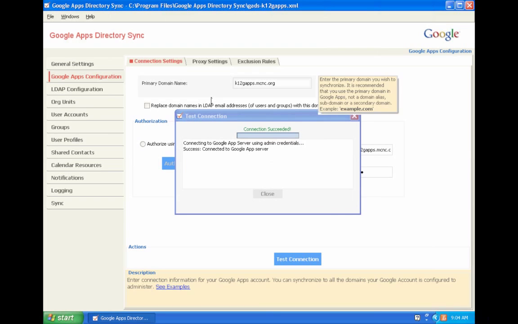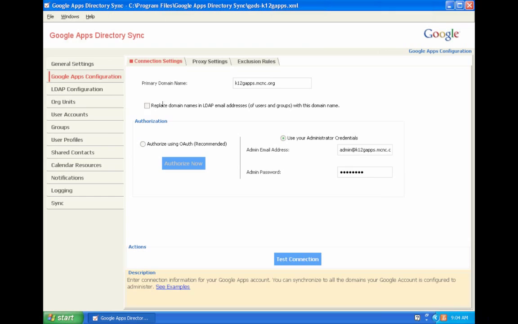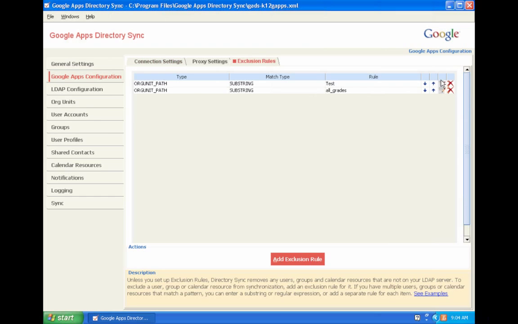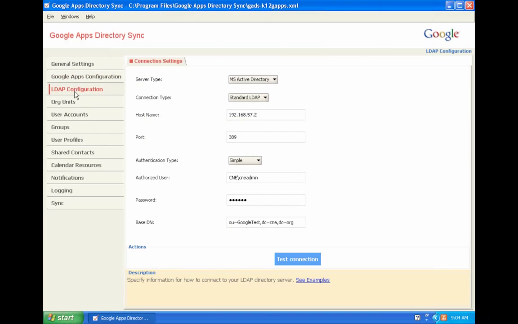Now I want to go down to my exclusions. I'm going to delete these two out. This was from the other day. And I can go down to my LDAP configuration. Notice that I've already gotten my LDAP configured here. I've told it that I'm using a Microsoft Active Directory, and I'm using standard LDAP.